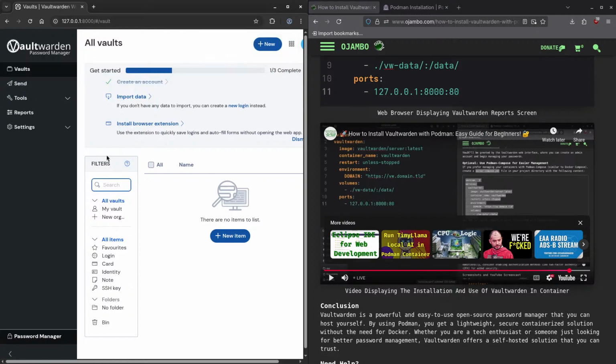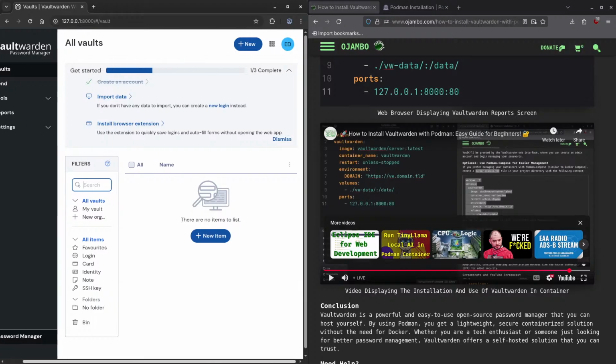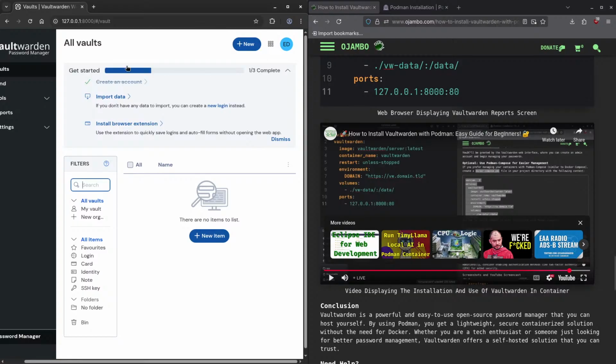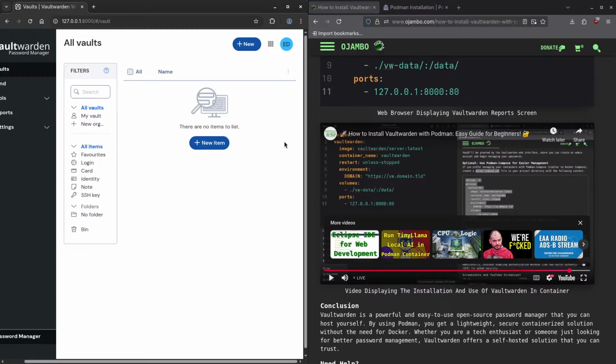So what happens here is, as you can see, it gets started. You can import data. I don't have any data to import. And you can install a browser extension. I'm not going to do that, so I'm just going to dismiss those two to get started.